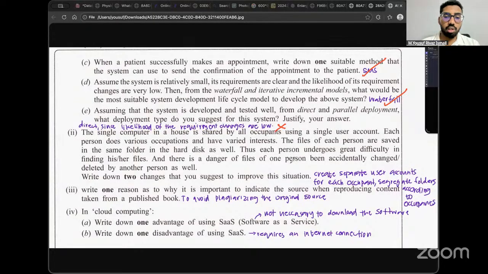The reason direct deployment is not a suitable answer here: even if there are no changes, that doesn't mean you're going to go for direct deployment. In parallel deployment, can't you do changes? If the changes are low, what is the issue you have in parallel deployment? Are there any problems in parallel deployment if the likelihood of requirement changes is low or high? Are there any differences?